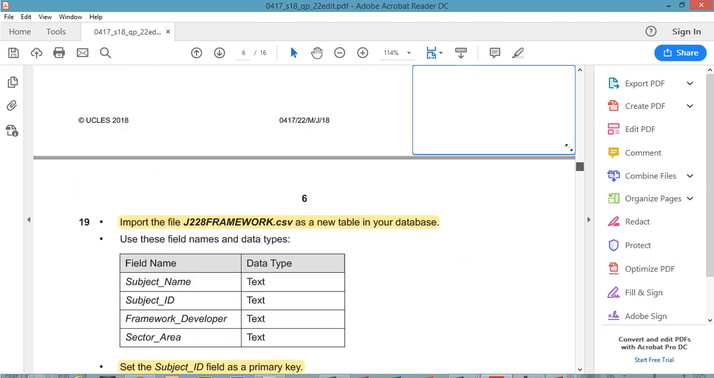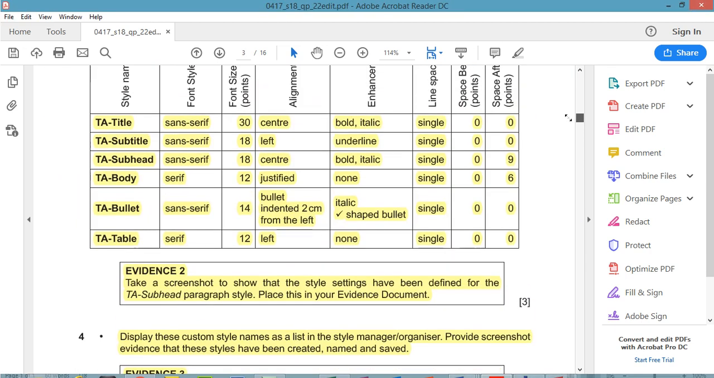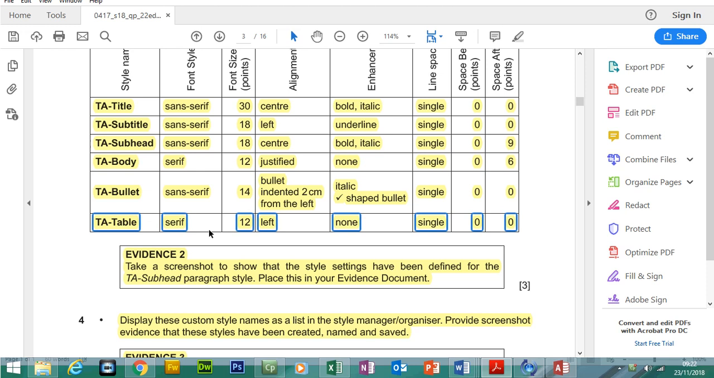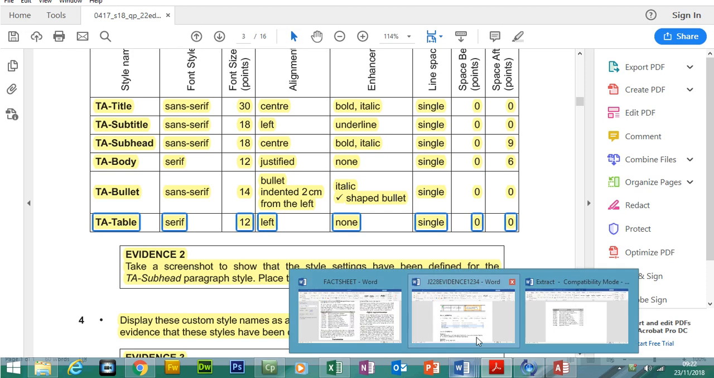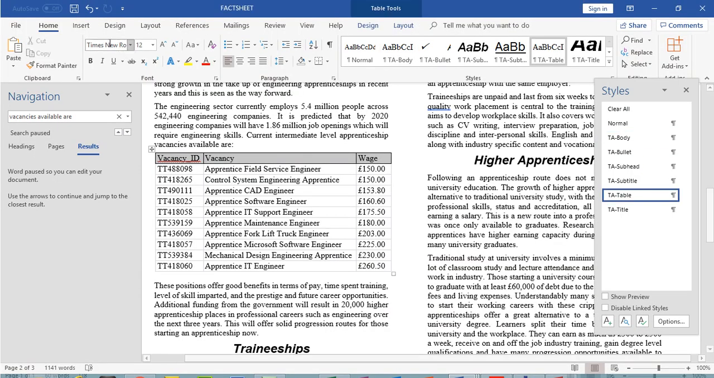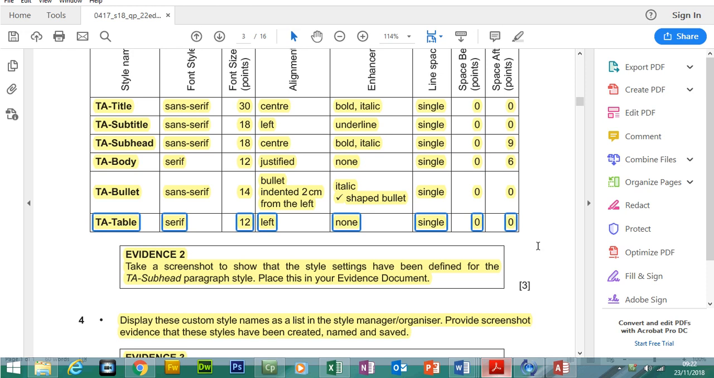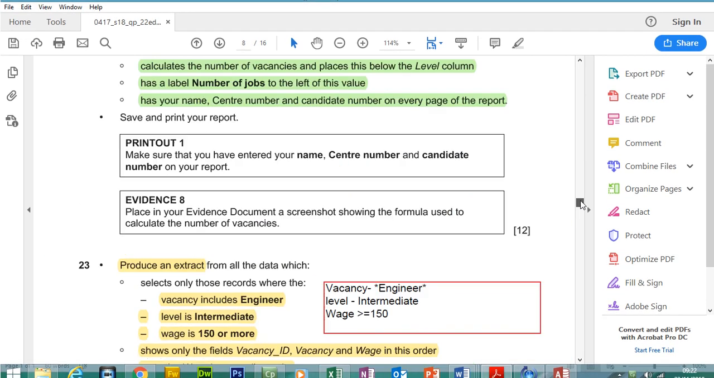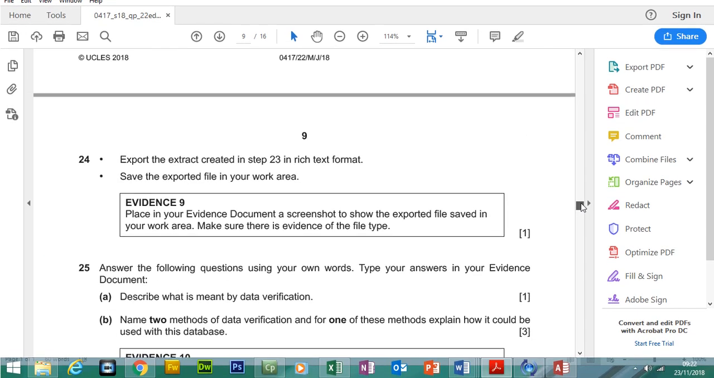So let's just go back up to the house style. The text style should be serif, and the format of size should be 12 and left align. So let me double check. Yeah, the size of the font is 12, the alignment is left, and the font we've used is serif. Okay, so we've come almost to the end of this question.